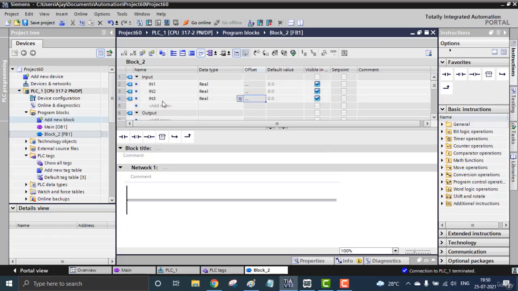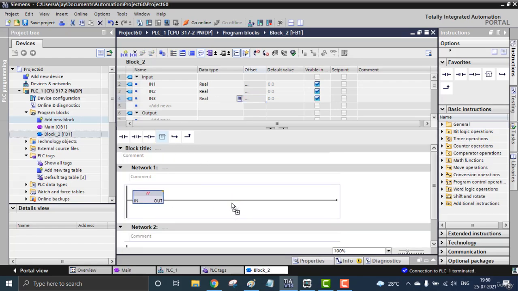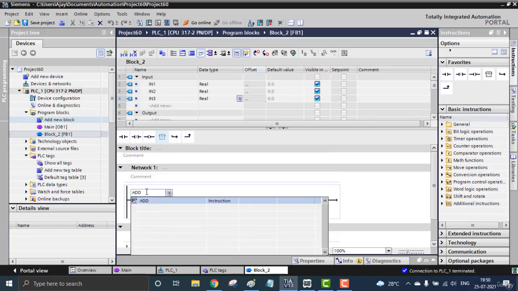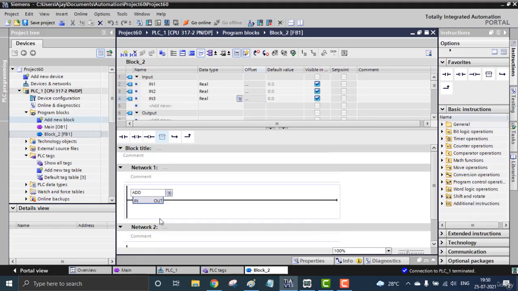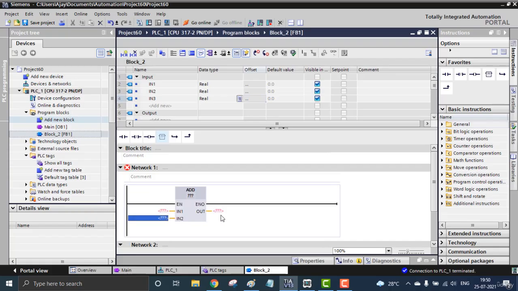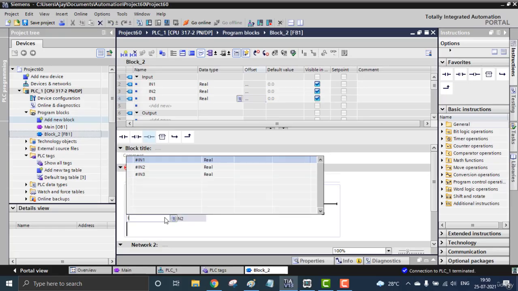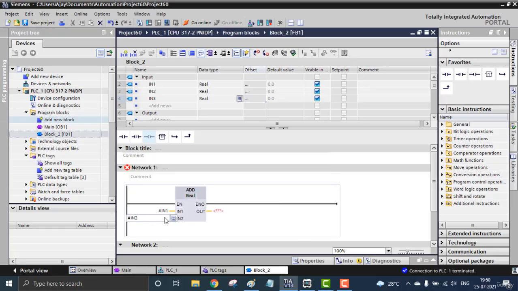I'm going to put an add block. With these 3 inputs I'm going to use an addition block. I'm using an empty block, and I can search for ADD, the addition block. That takes 2 inputs and gives an output, and I have 3 inputs, so I'm entering my first 2, in 1 and in 2, which will be added, and that should be added in where?